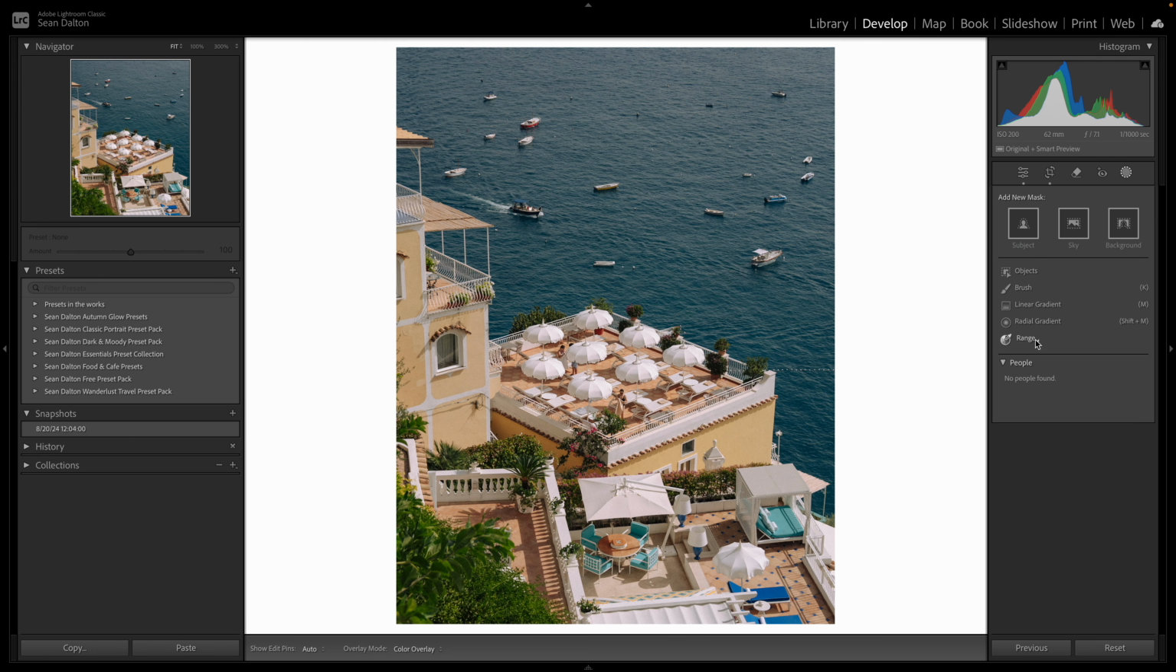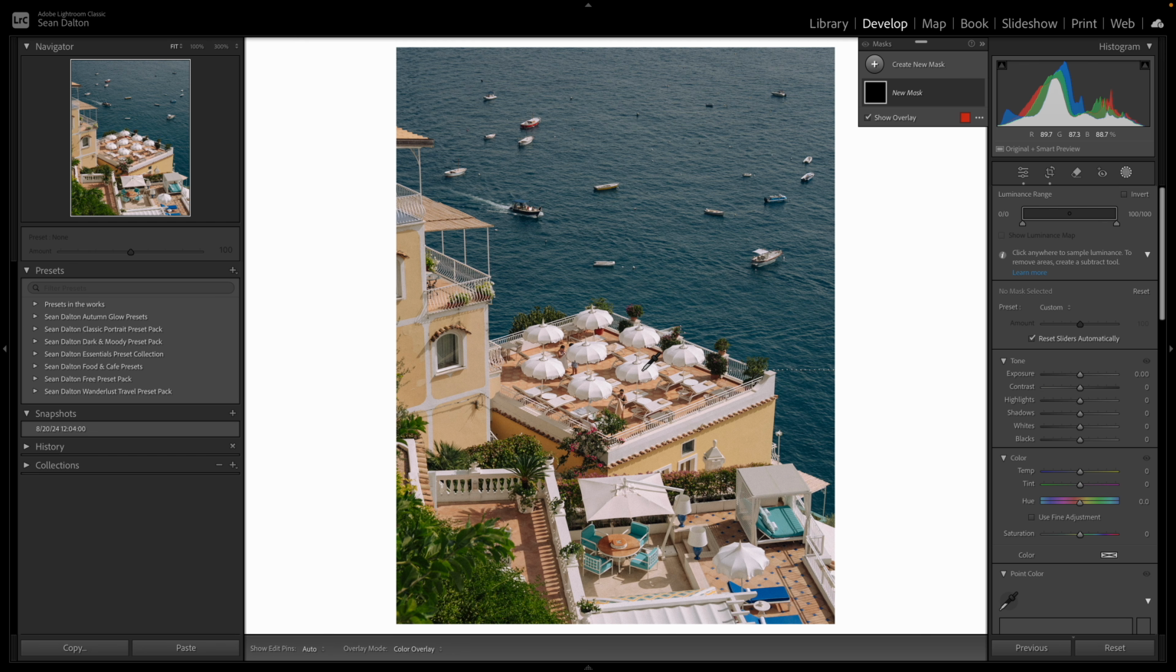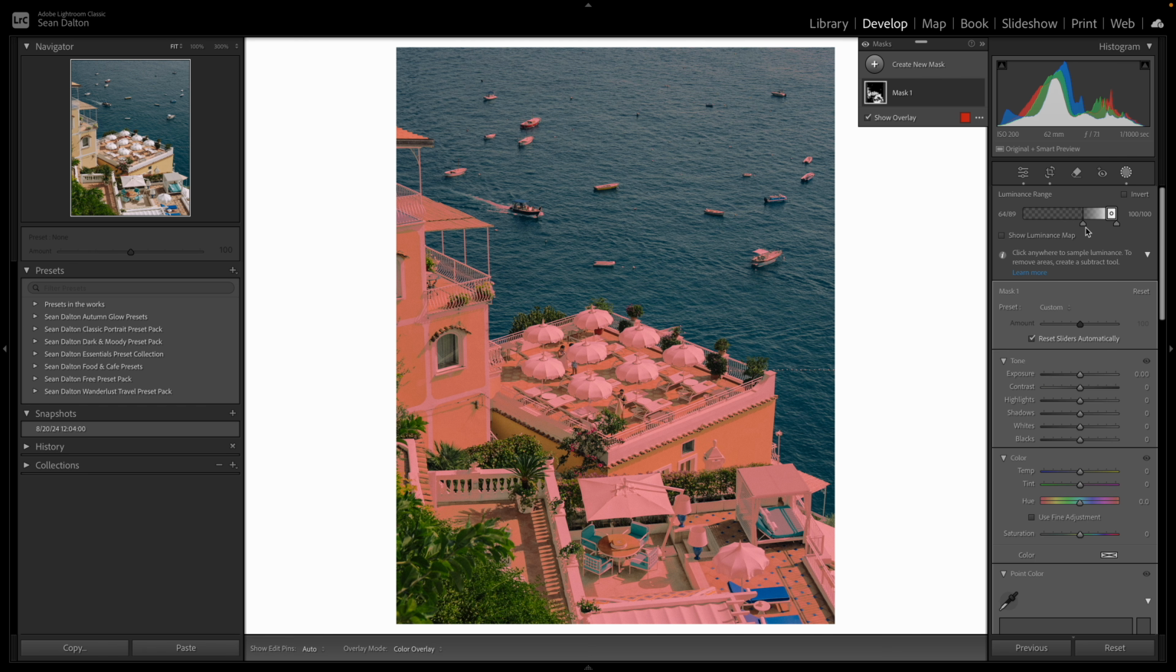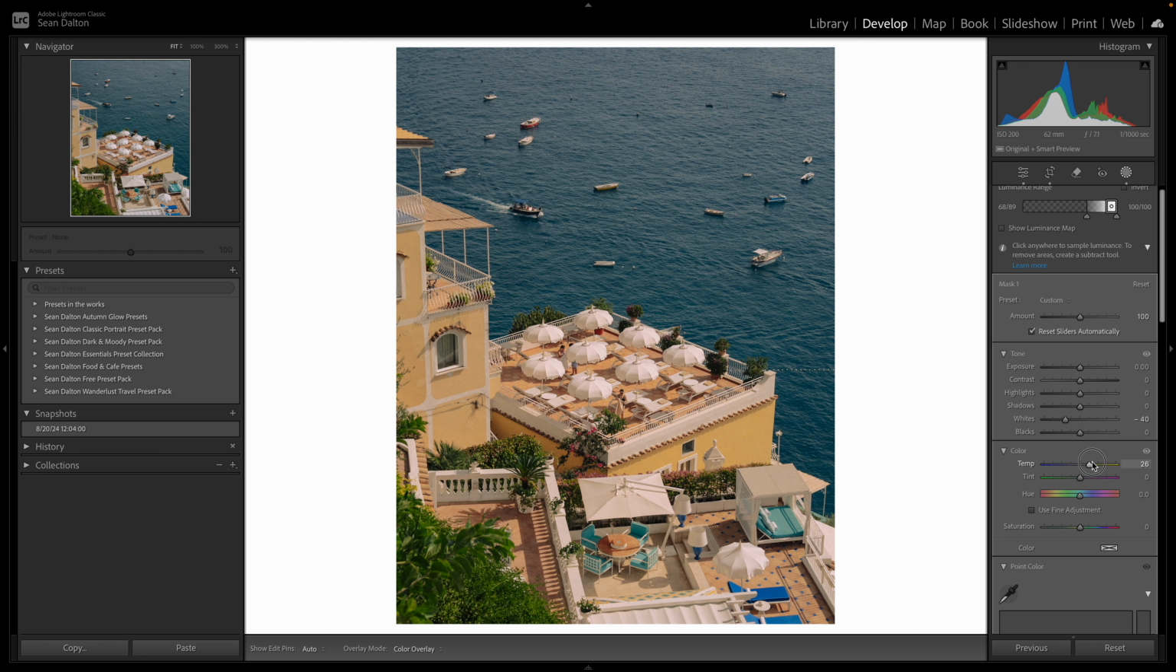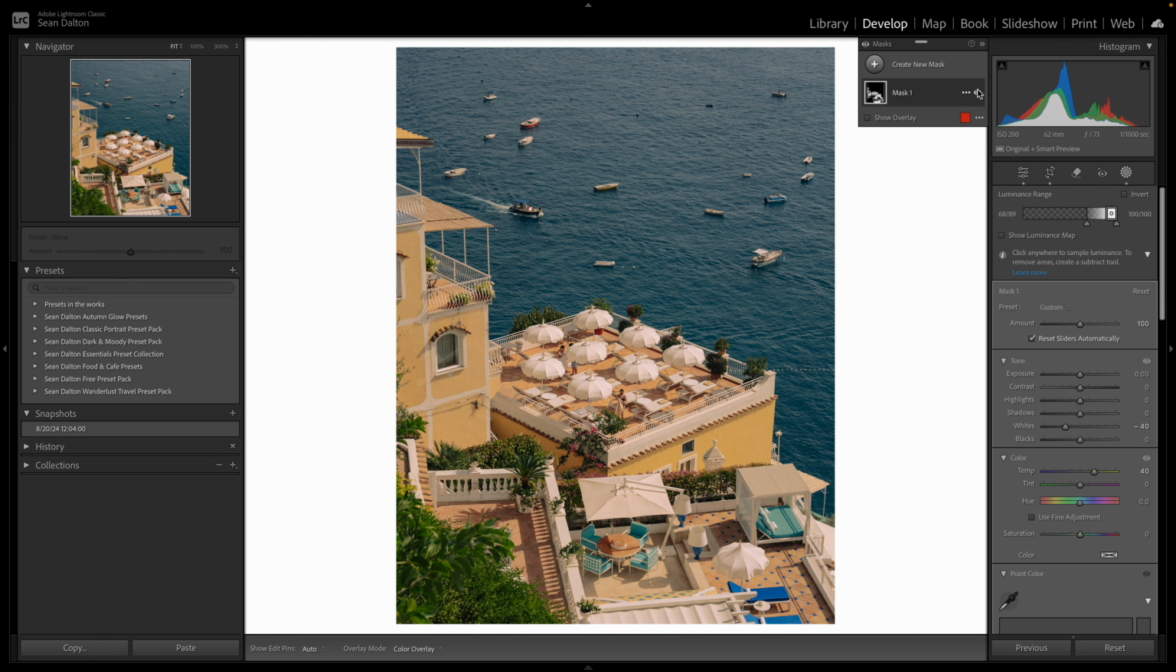And another example is this photo that I shot in Italy. I used a color range mask to select the warmer parts of the image, and then I increased the warmth even more to really emphasize the complementary relationship between the blues and the oranges in this photo. I also brought down the whites a little bit to kind of flatten out the image and give it kind of a nostalgic film vibe.